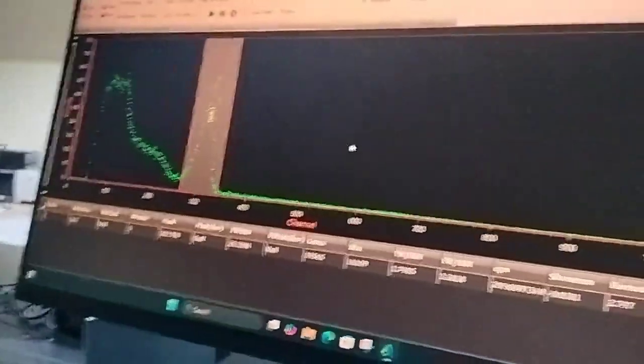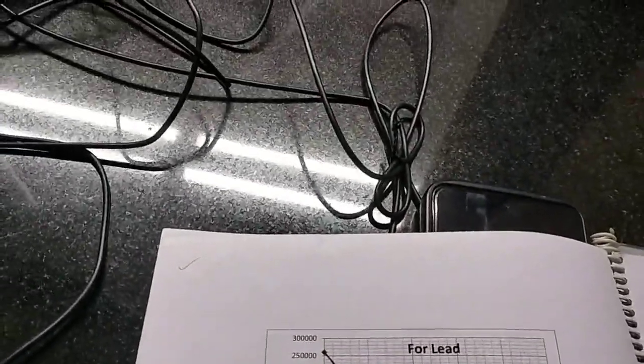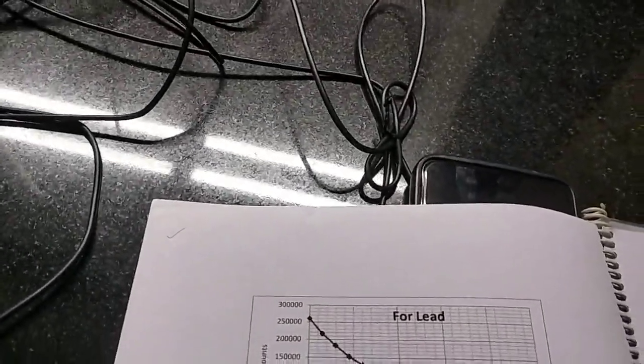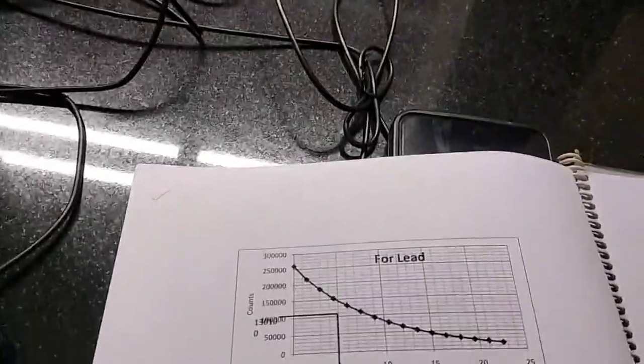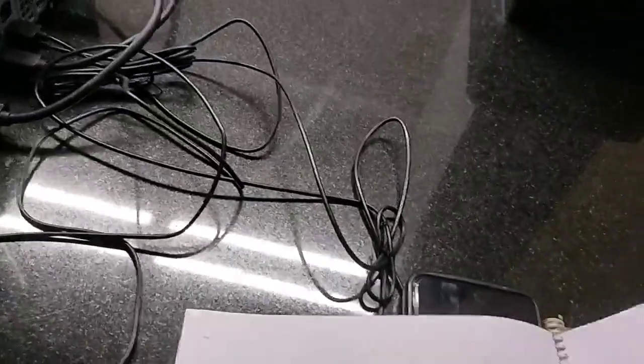Then tabulate the data, as shown in the table, and plot the net count versus the absorber thickness. You will get the plot like this. That shows the variation of counts with the aluminum absorber thickness. From this graph you can calculate the mass absorption coefficient of the aluminum.